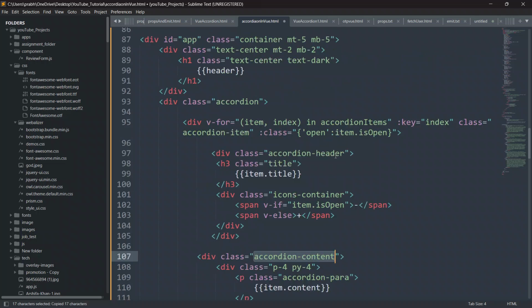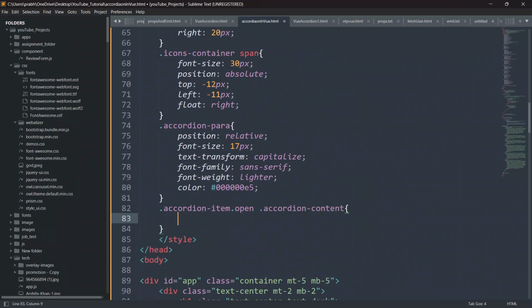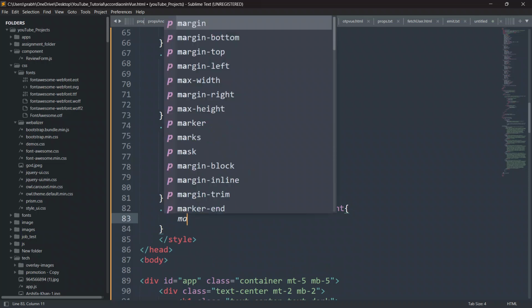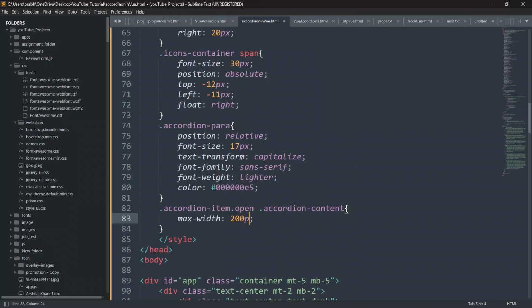So copy it from here and just paste it here. Okay, and we have to style it. We have to put here max height. I'll give here max height of 200 px.